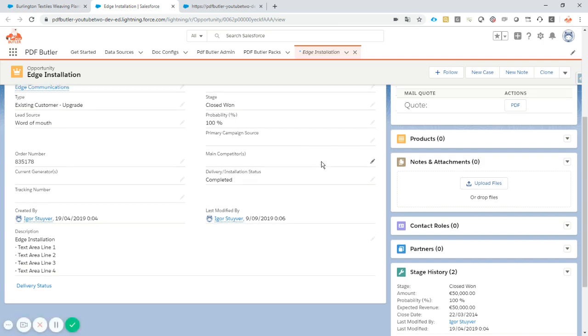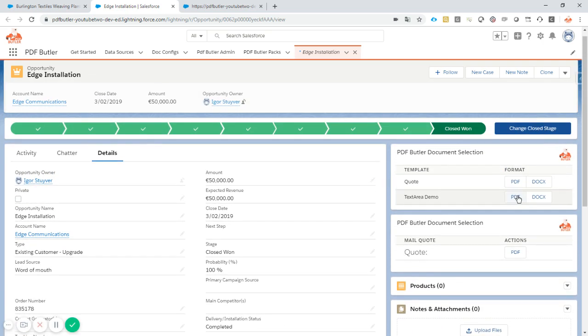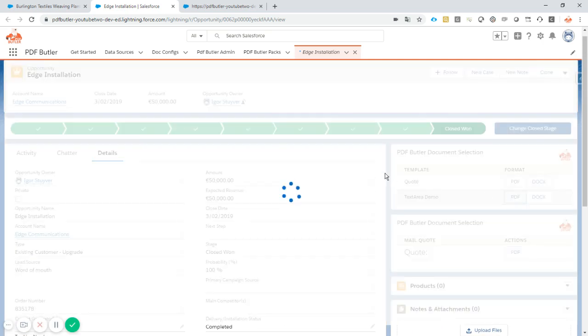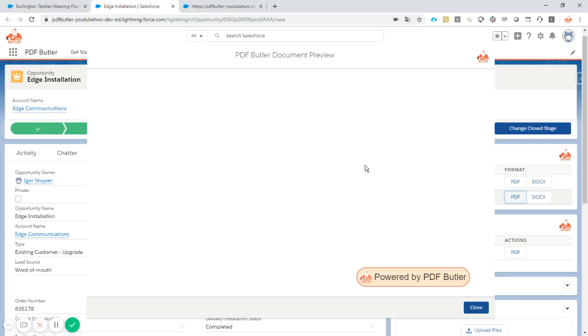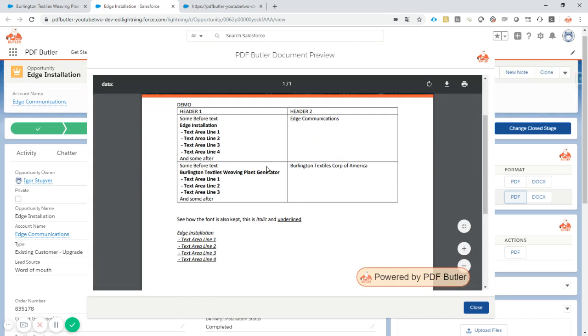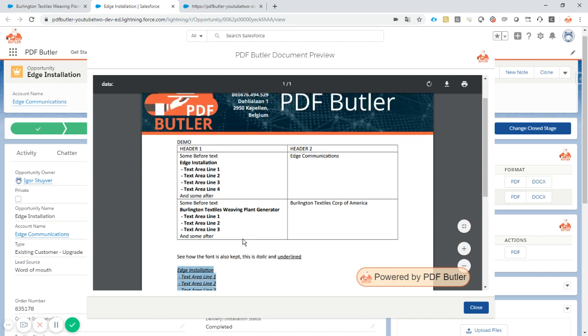So when I click on the demo right now, I can preview the PDF. And as you will see, the text areas are all there, perfectly in line with how I expected. All of the styling is taken over, so everything is there, looking great.